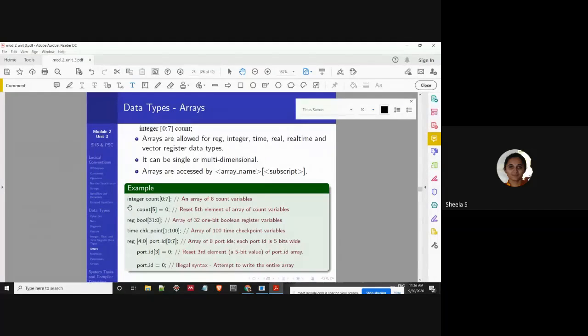But in this block, I have mentioned integer count 0 to 7. Here it indicates that there are 8 different count variables, and each variable is of type integer. So like this, we consider the array declaration. If we mention the dimension after the keyword integer, it indicates the size of each variable. And if you mention the dimension after the variable name, it indicates we are declaring an array. The dimension indicates how many elements are there in the array.